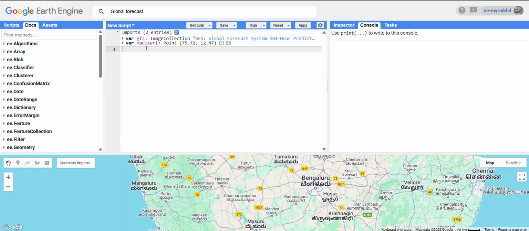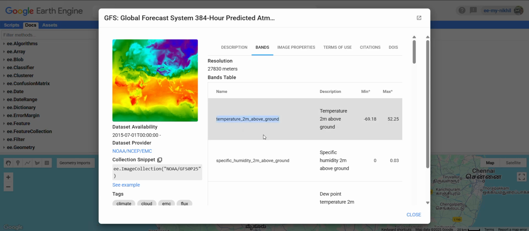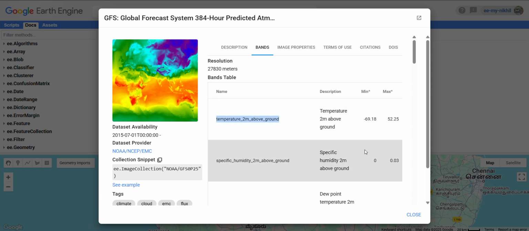So you can create a variable now. In today's video we're going to forecast only the temperature, and I think you can do the rest, like precipitation, by yourself if you know how to do it for a single band. Let's create a variable called temperature forecast. I have my GFS data and I want to filter it down. Before filtering it down, let's select my band of interest. Go to the dataset and to the bands. The very first one is temperature at 2 meters above ground. You will select this.